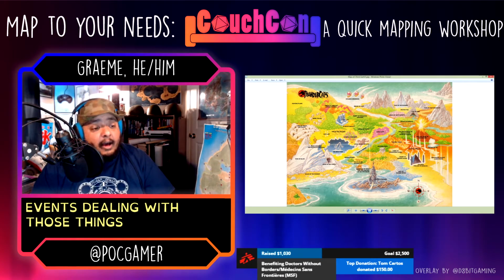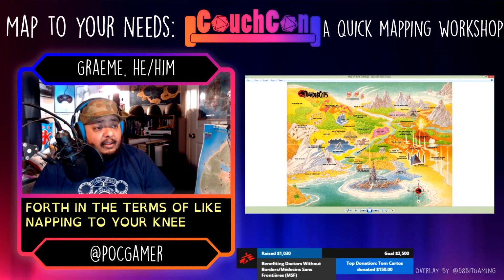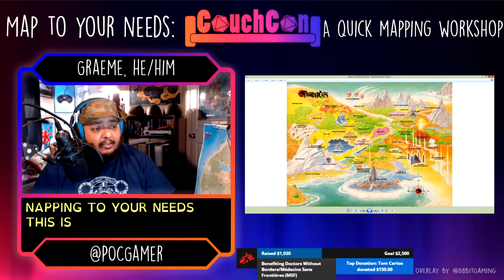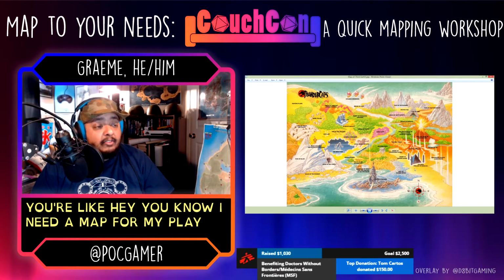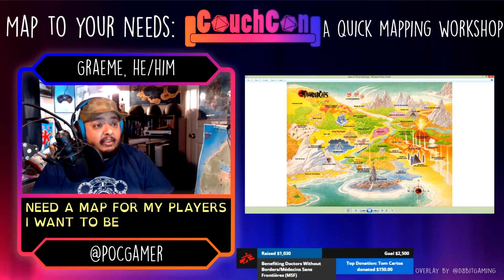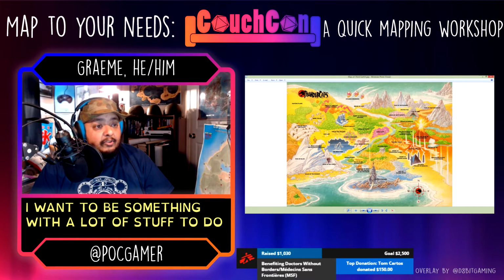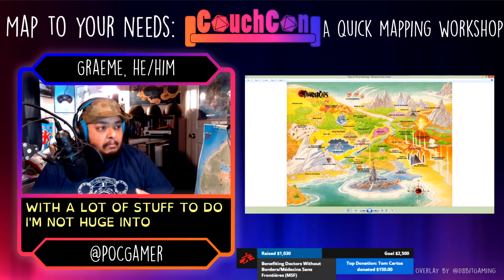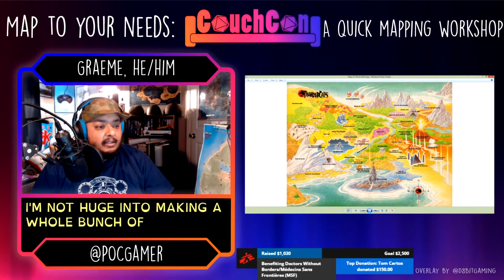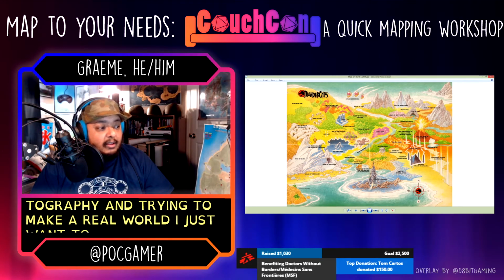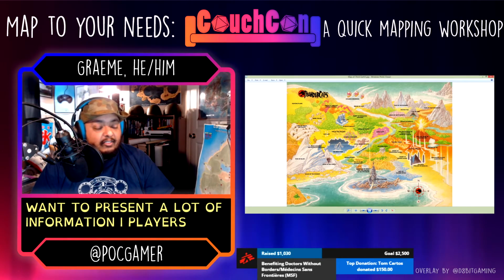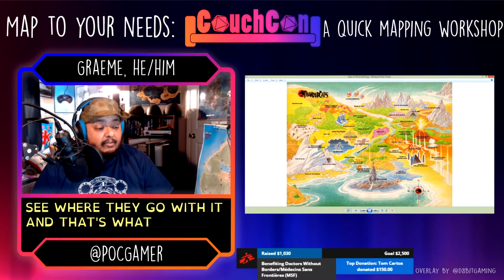Dealing with those things, and in terms of mapping to your needs, this is a great map if you're like, hey, I need a map for my players. I want to present them with a lot of stuff to do. I'm not huge into making a whole bunch of topography and trying to make a real world. I just want to present a lot of information to my players to see where they go with it. And that's what this is good for.